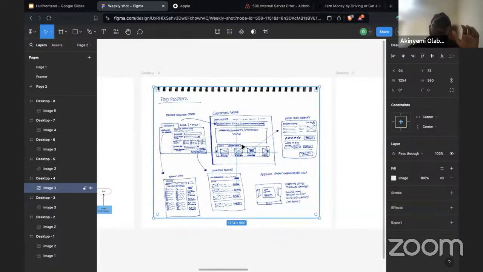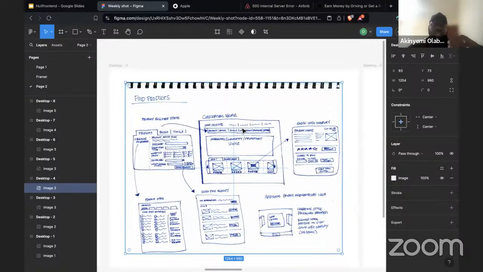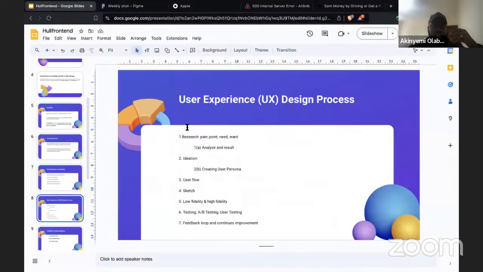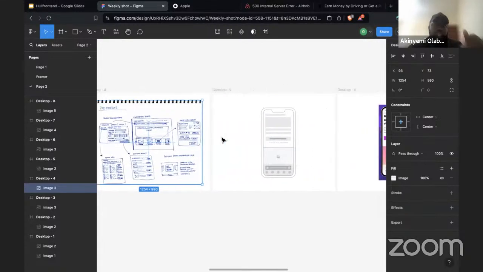Okay, this one will not work, let us move it to this section. This section will not work, let us change it. Compared to when you've designed it digitally and need to make changes and stuff like that. So then next we move from sketch to low fidelity and high fidelity. When you've completed the sketch, then you move to low fidelity.